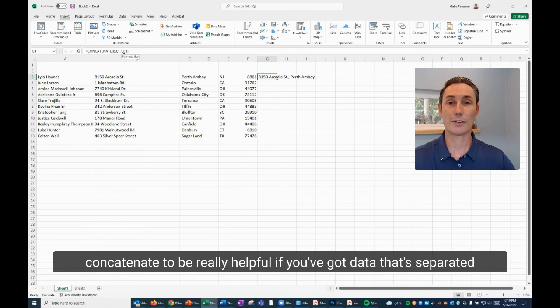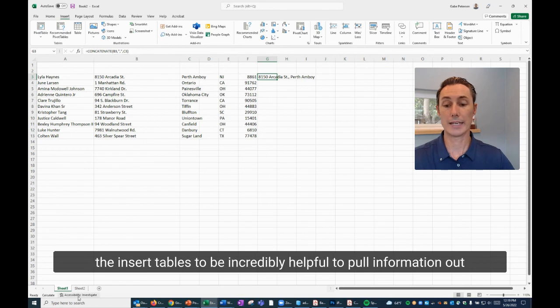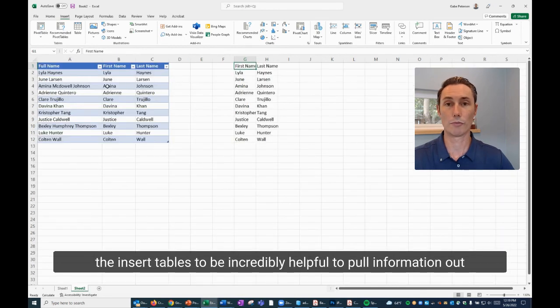So I find concatenate to be really helpful if you've got data that's separated into columns and you want to combine it. And I find the insert tables to be incredibly helpful to pull information out like first name and last name.